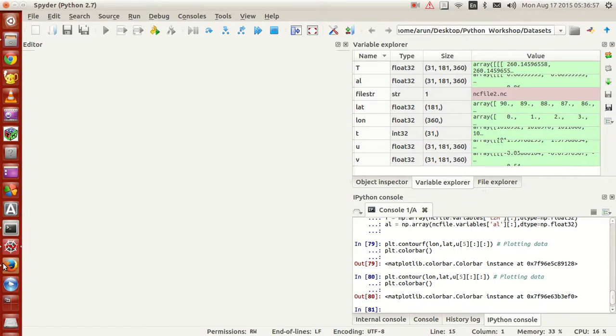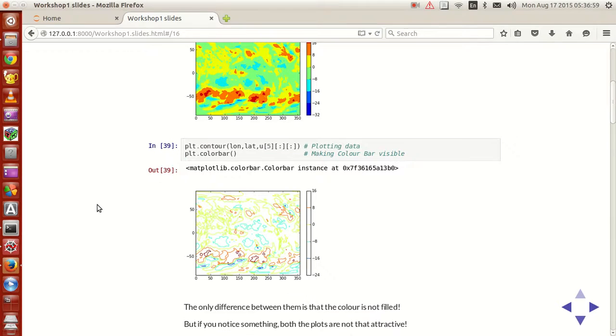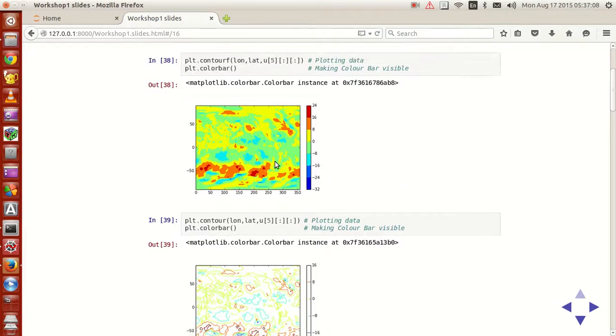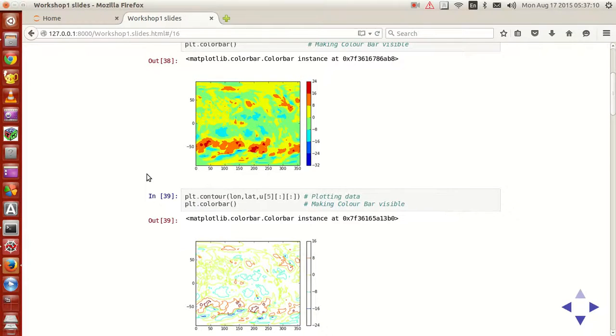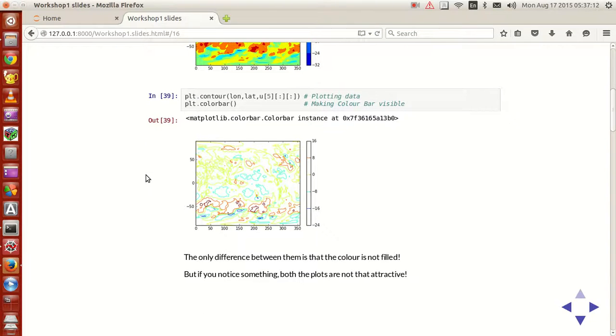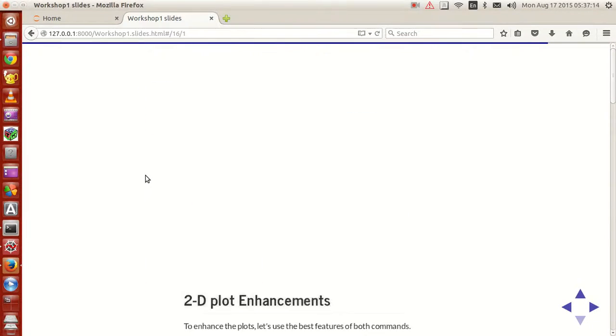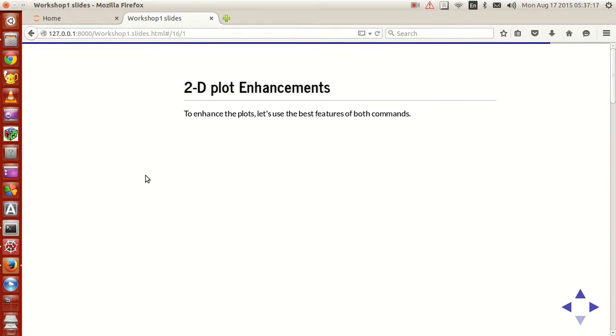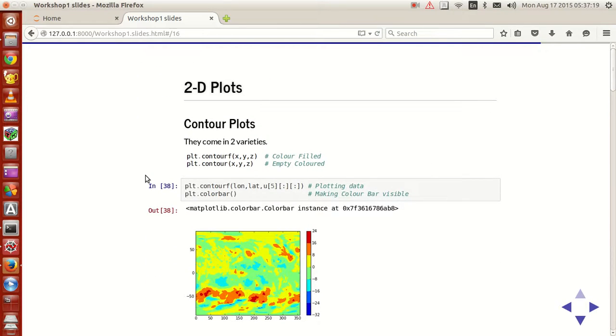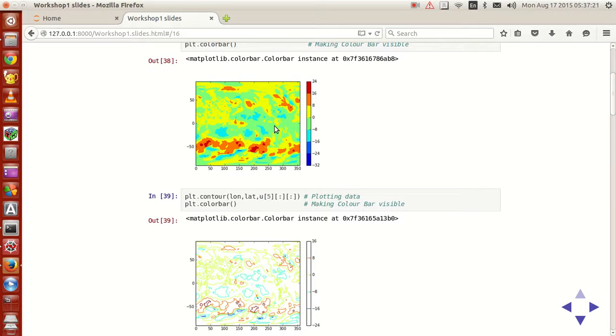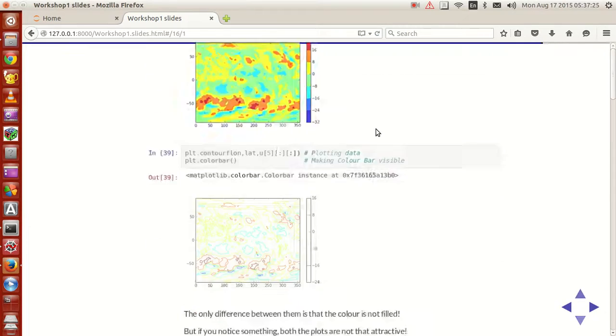The difference between the two is that contour has all the values just marked, whereas contourf has all the values colored. Neither of them is pretty separately, but there is a feature to enhance the plots. You can use both of these simultaneously and enhance the features. How? Let's see.